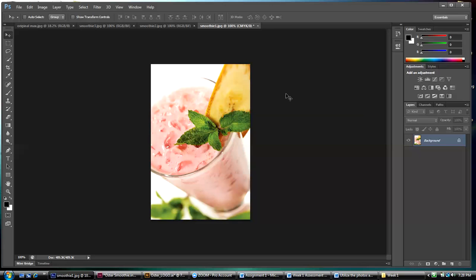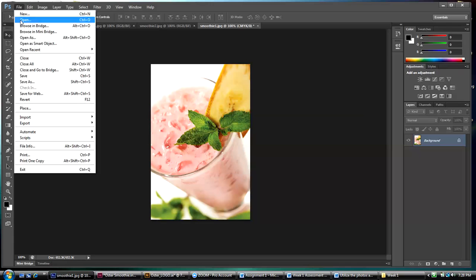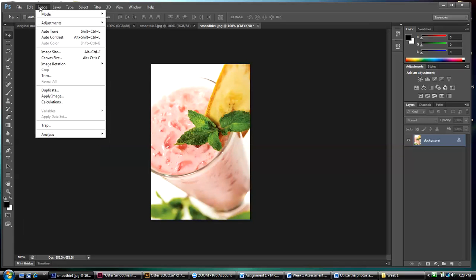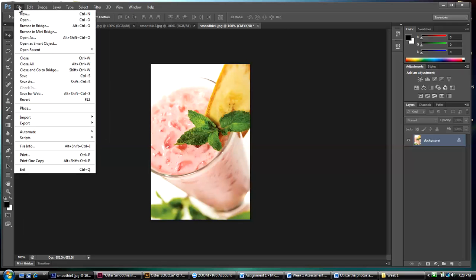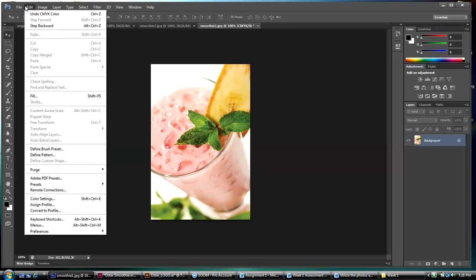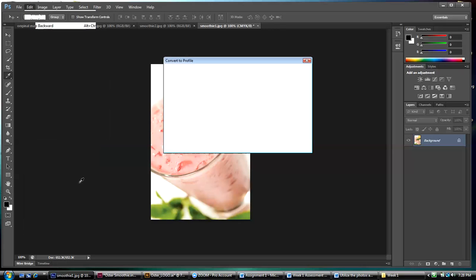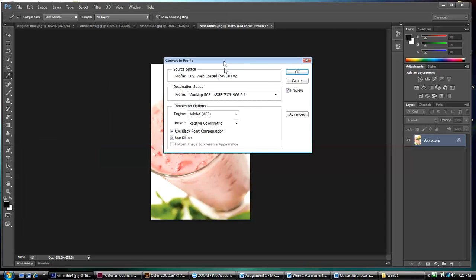Let me click OK, and let me go to the file and go to convert to, where are we at here? Is it image? No, where was it? File, convert to profile. Hello, where are you? Edit. There we go. Convert to profile. So I'm going to click on Edit, Convert to Profile, and it's going to open up the Convert to Profile dialog box.